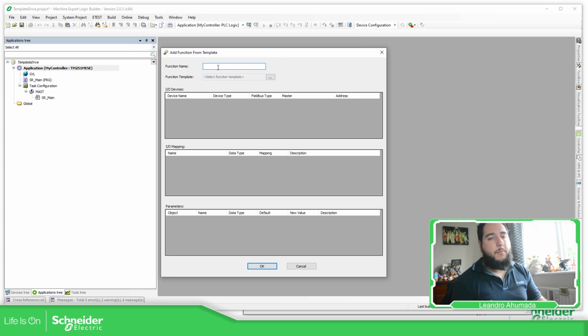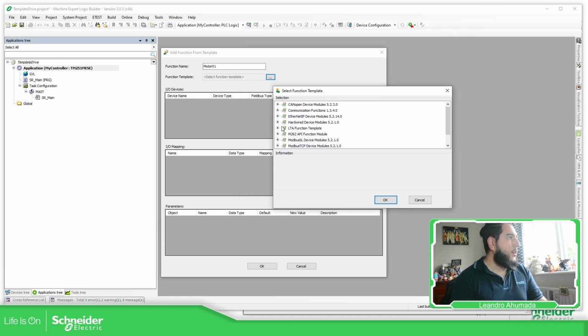Here, function name is going to be the name of the device that you want to add. Okay, so for example, motor 01. You just need to define the template. So the template here, it will show you this screen. You just need to select LTA function. You have the Modbus serial or serial plus the PSU. Going to select this one.